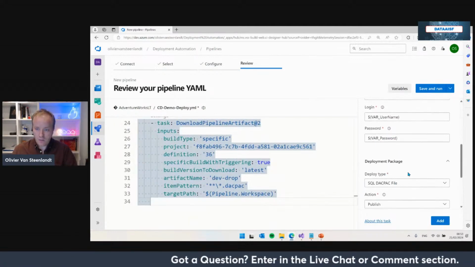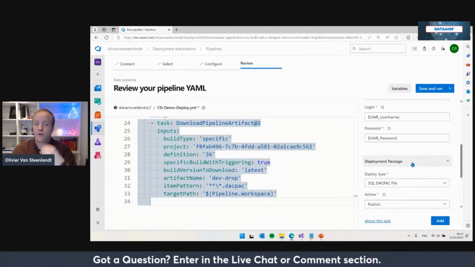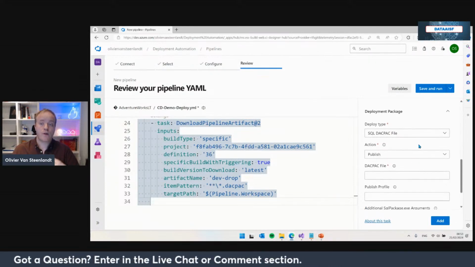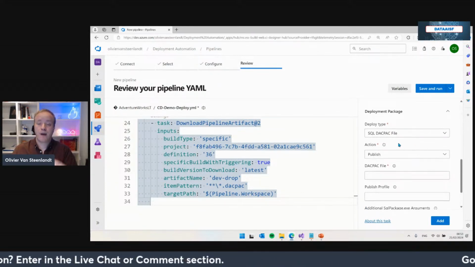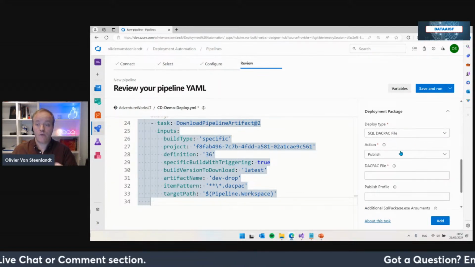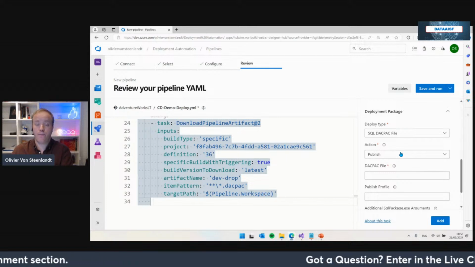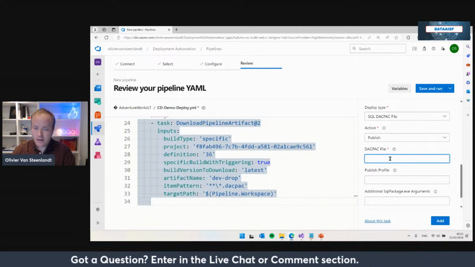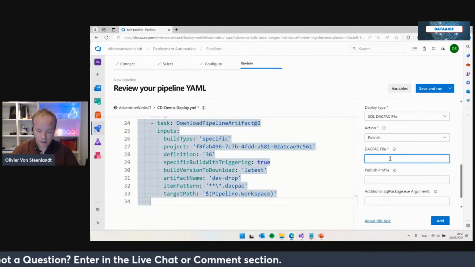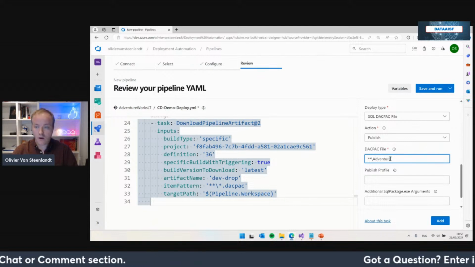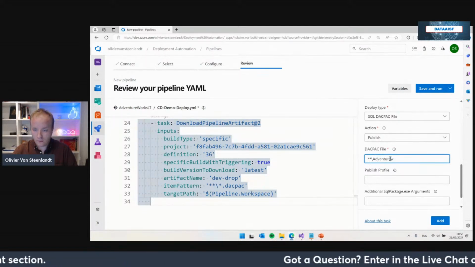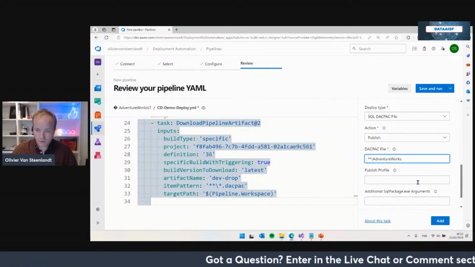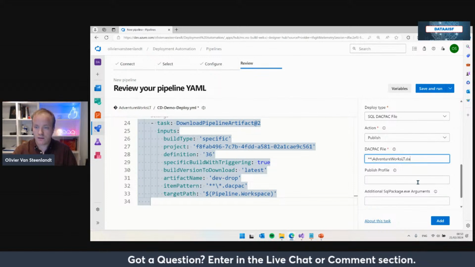Everything is set up. Now we need to define what we want to deploy. In our case today, we're deploying a SQL DACPAC file by using the publish action of the SQL package interface we're using. Then we need to define where this DACPAC file is. So what we're just going to say is, well, you know what, search in all the folders for a file called AdventureWorksLT.dacpac.